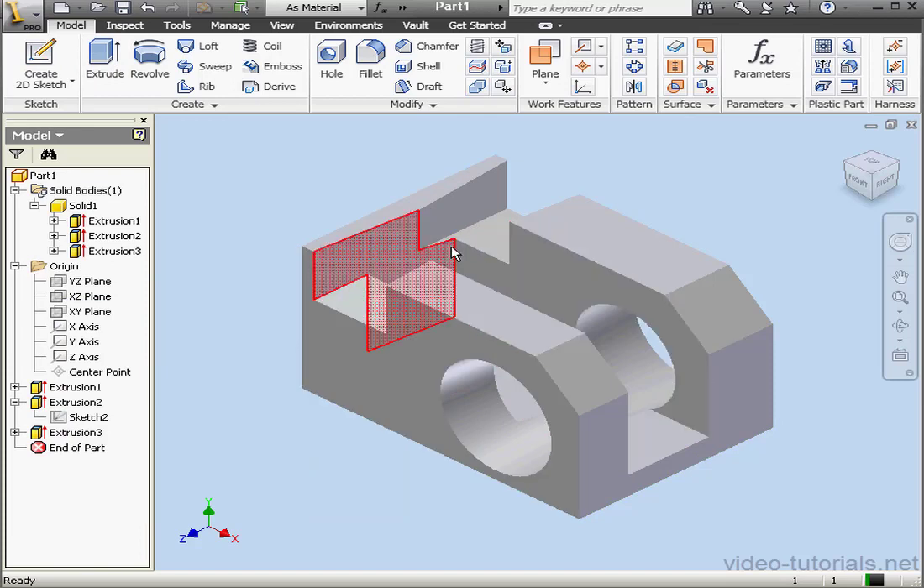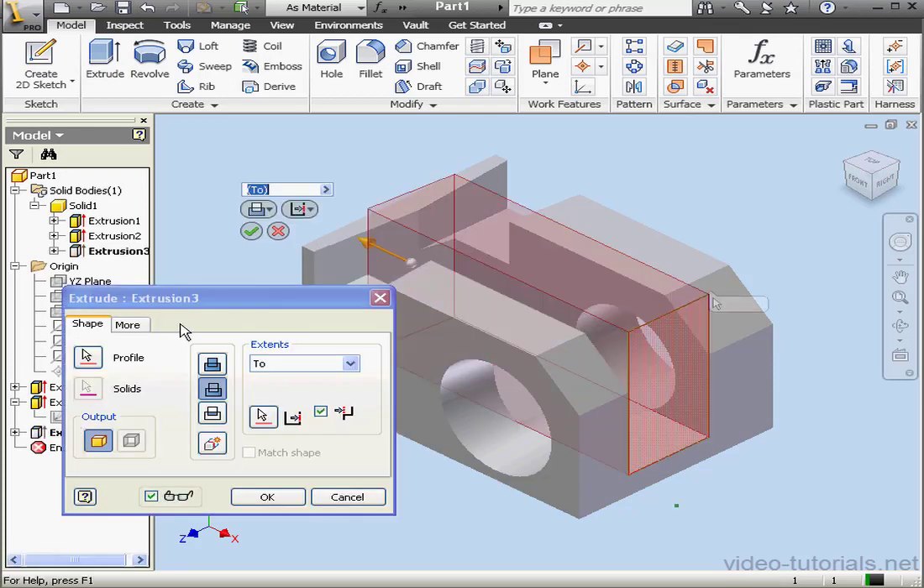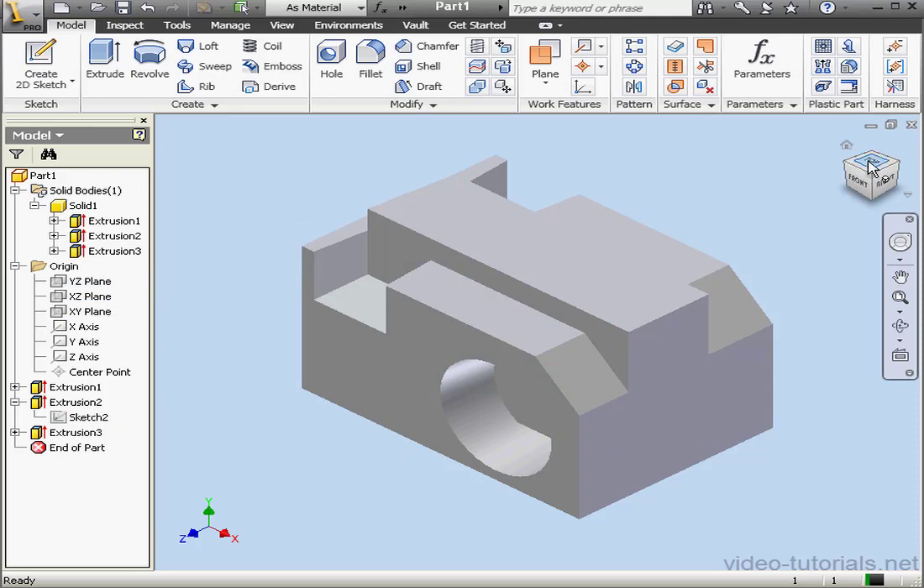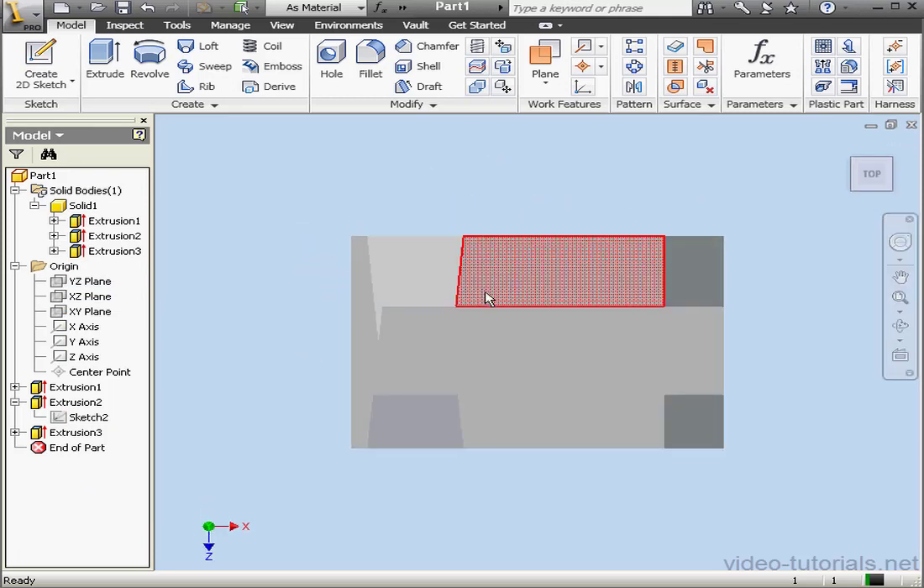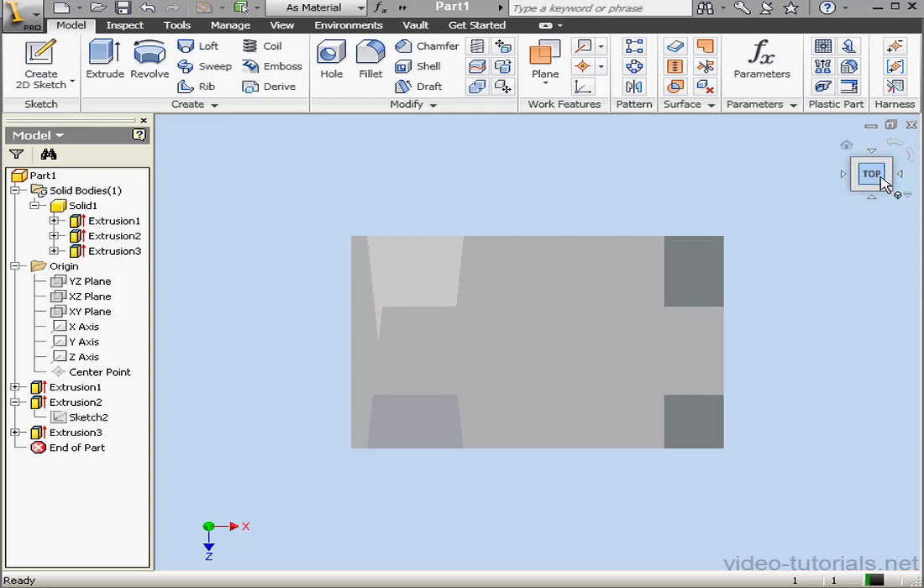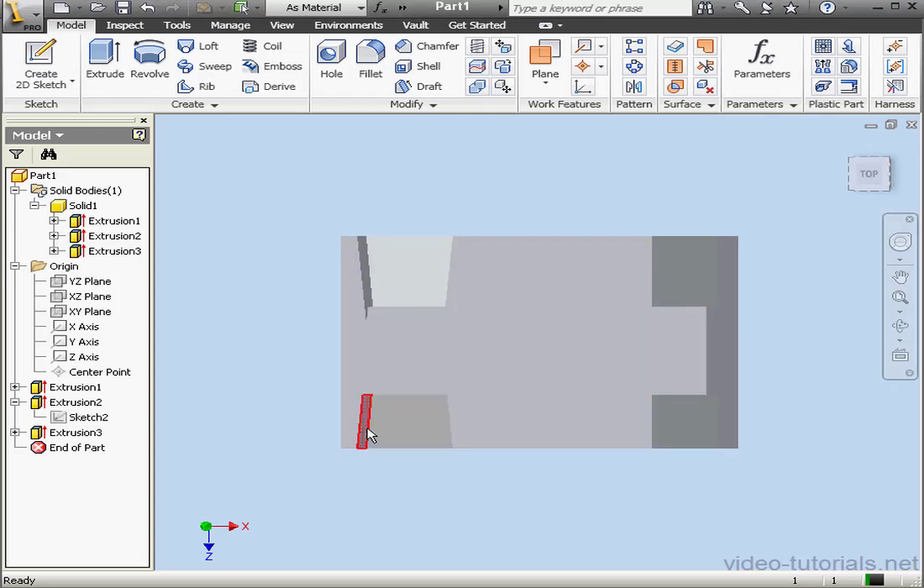Notice how the cut extends to this face. Let's double-click on Extrusion 3 and select Join instead. Click OK. Let's take a top view. Notice how the extrusion adds here. Basically, the extrusion was created up to this face. And this concludes our lesson about the Extrude command.